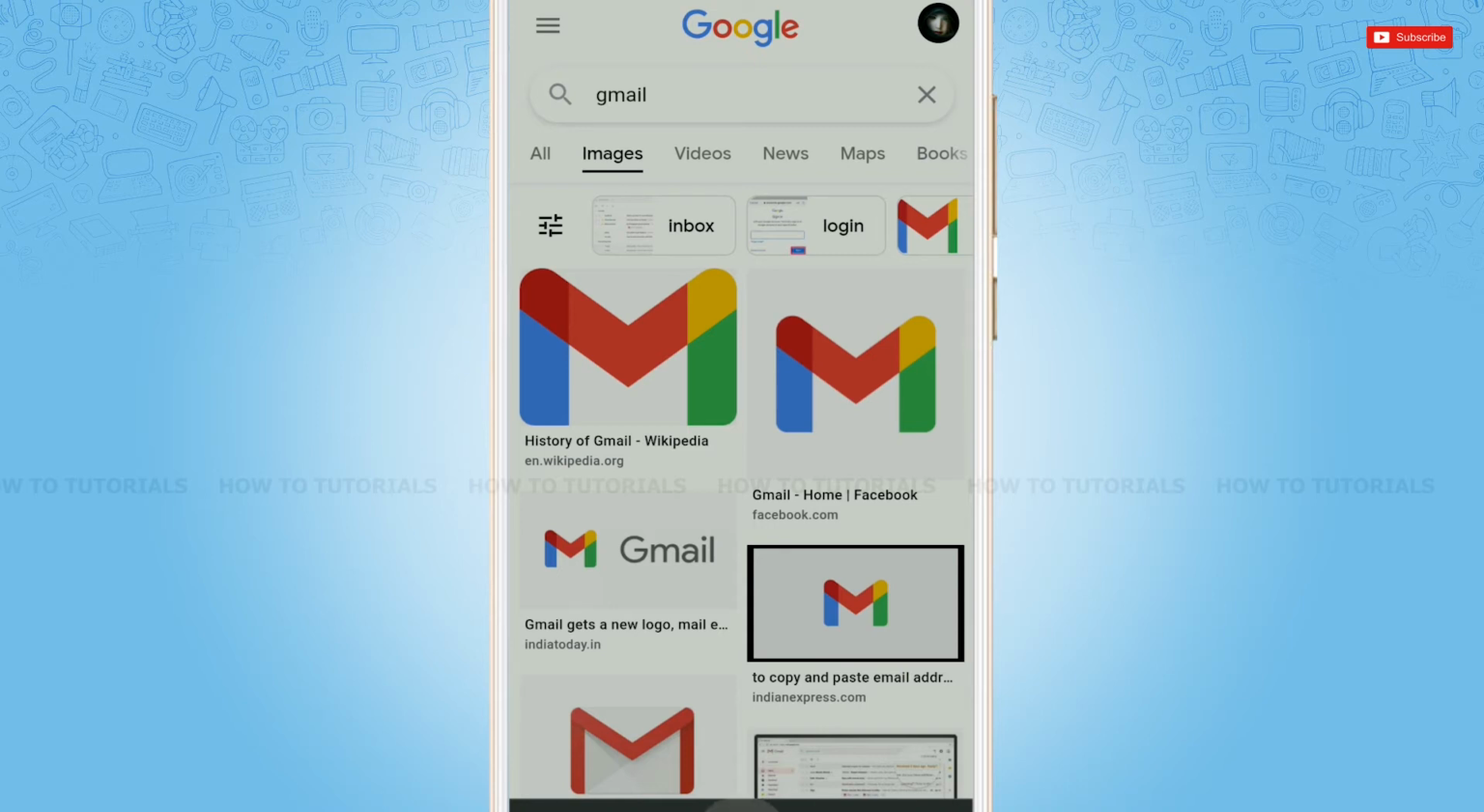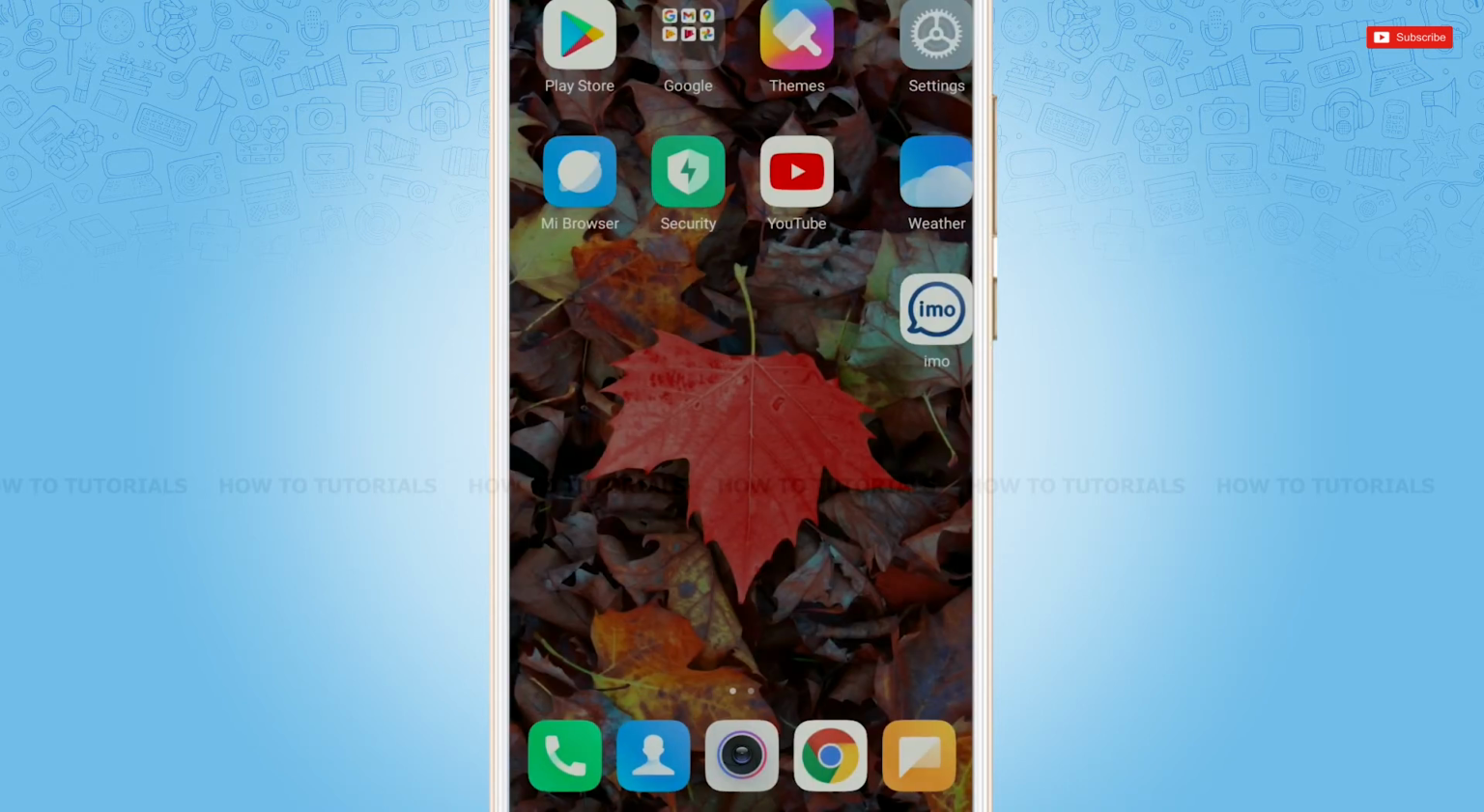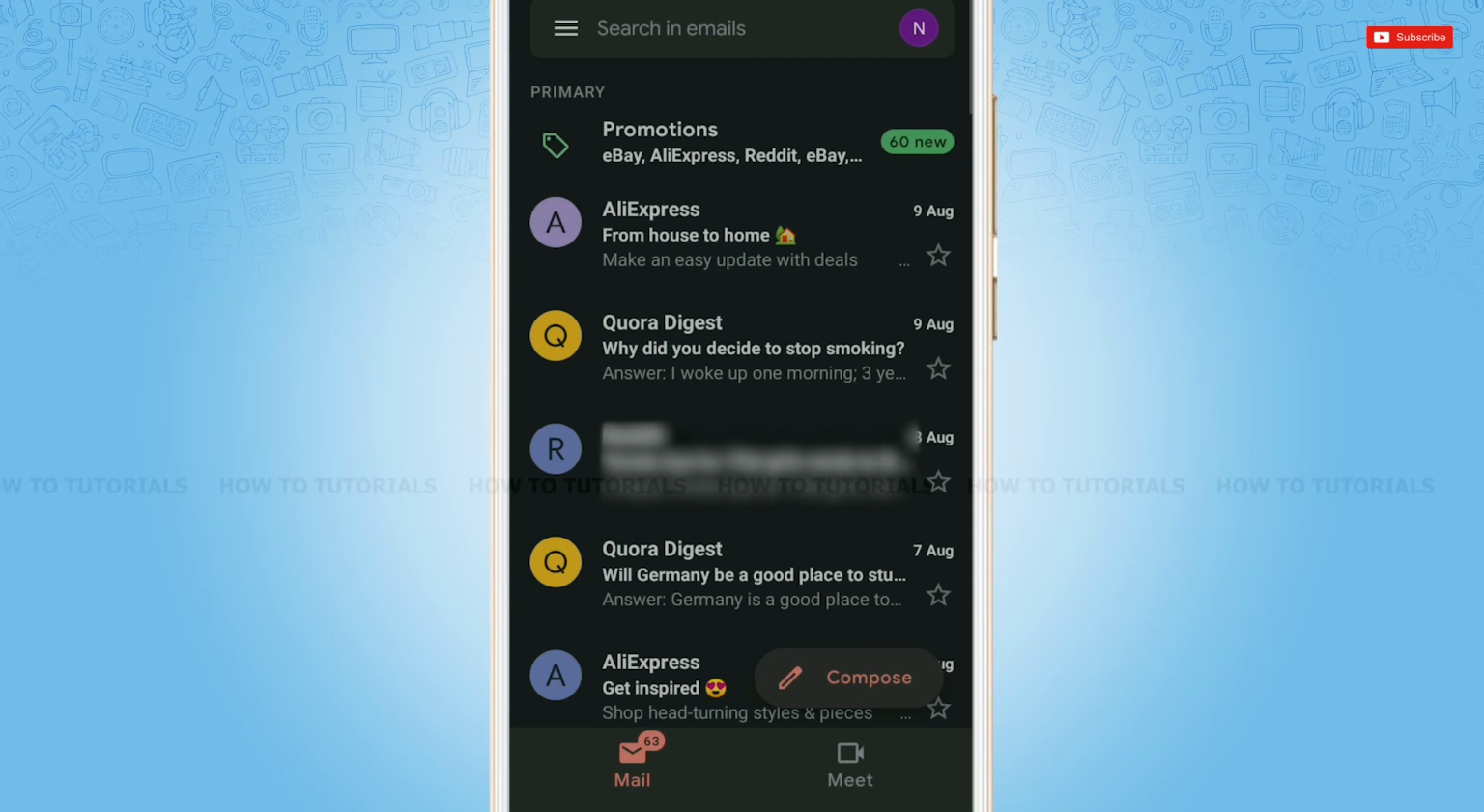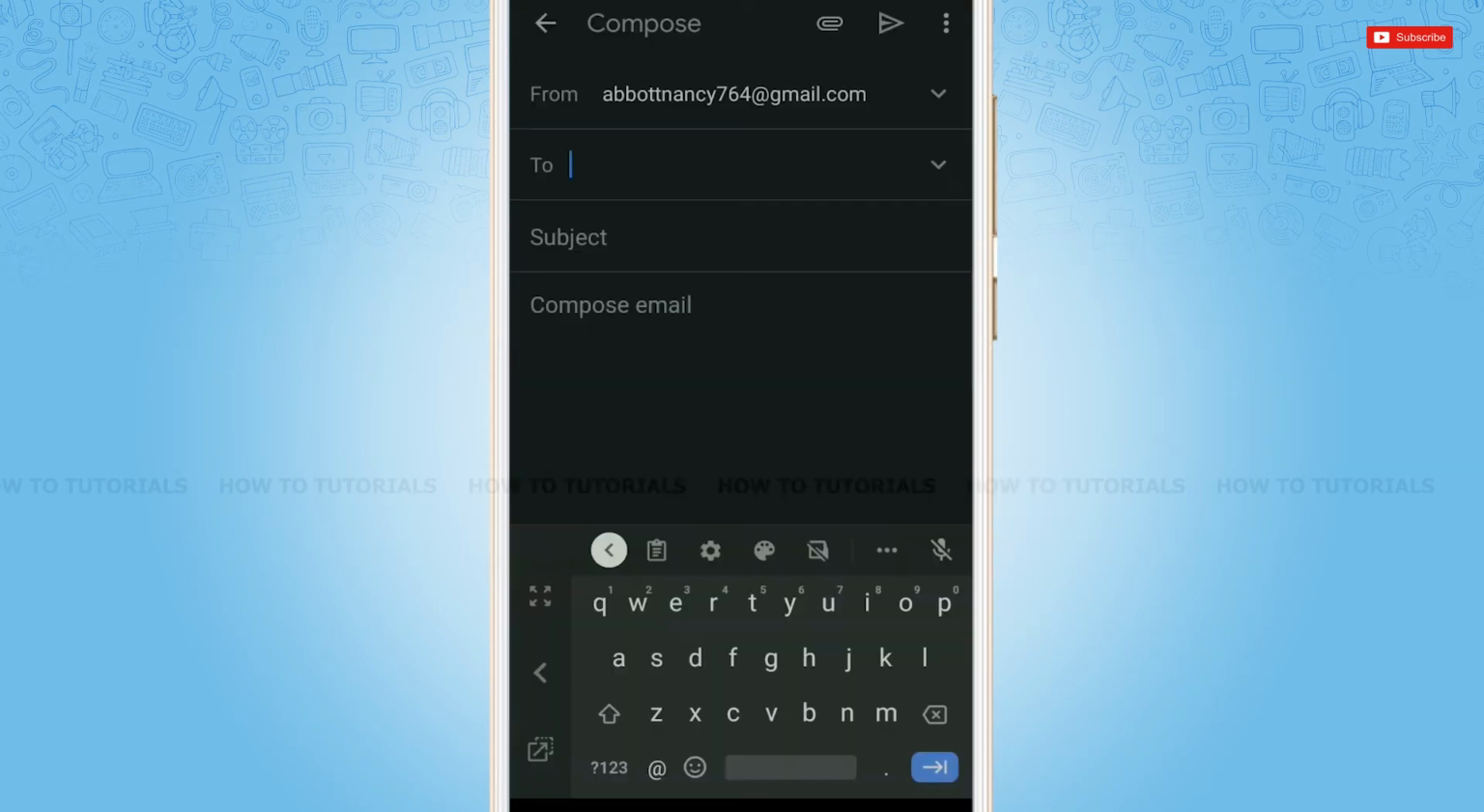First of all, you need to simply tap and open the Gmail application. To send a mail, first of all you need to tap on Compose. Here you can see many sections, that is To, Subject and Compose email. First of all, you provide the email ID that you want to send a message to.